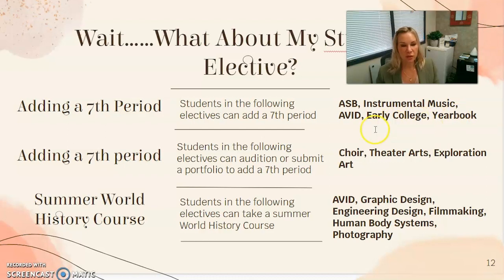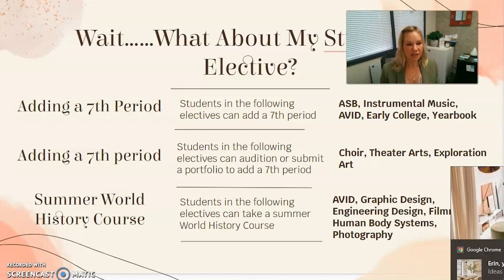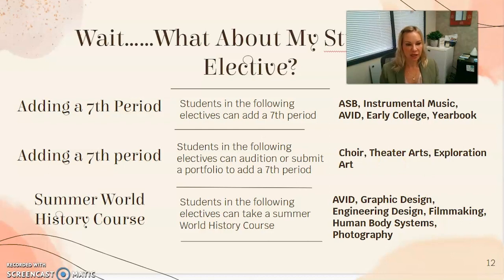Students who are currently 9th graders in choir, theater arts, or exploration of art are going to audition or submit a portfolio to your teacher. And if they accept it, then you can have a 0 period in 10th grade so that you can continue with choir, theater arts, or exploration of art.